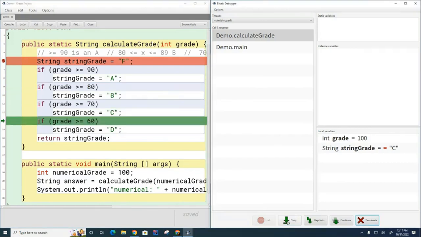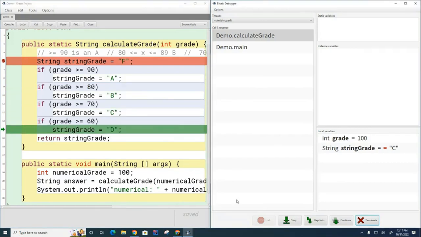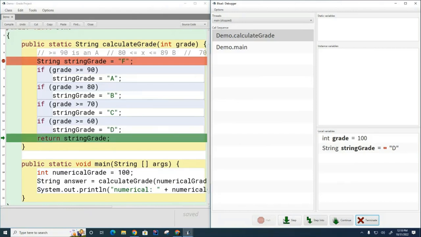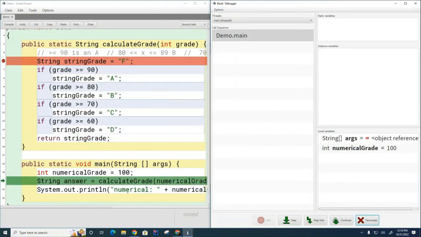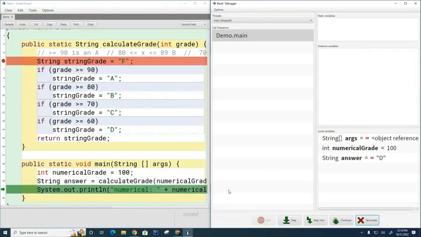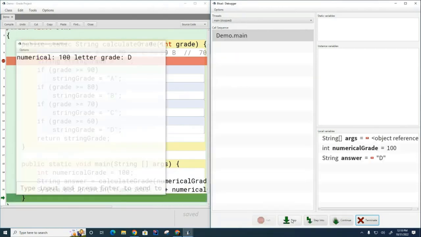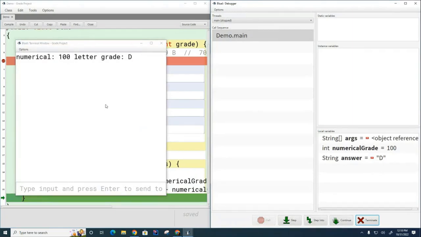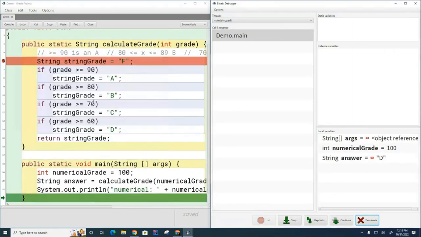And now if I step through the rest of this, you'll see that they all execute. Since all of these conditions are true, it first sets it to an A, then it sets it to a B, to a C, and then to a D, and then it returns the last thing it was set to, which is going to be a D. Now watch it. I'm going to follow it back as it comes back to the main method, and you can see that it just finished that. And then when I step again, you can see that the answer has been set to this D variable. And then if I step one more time, you can see that the print statement executes. So it turns out that there's a bug in my code here.